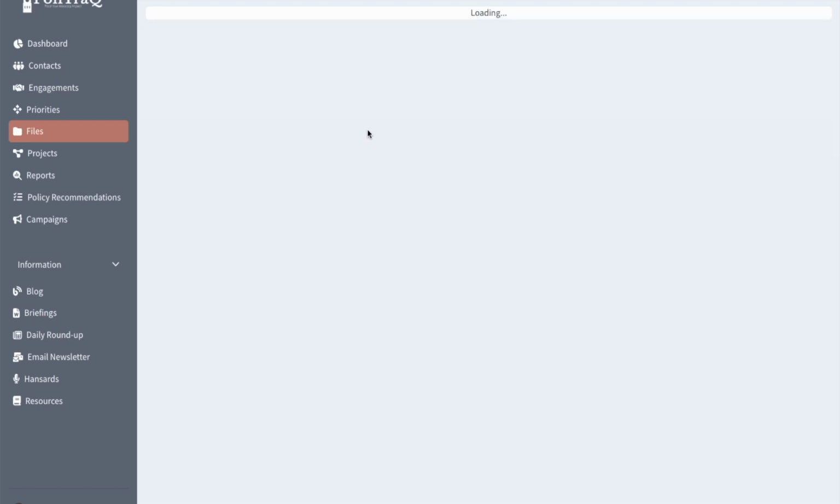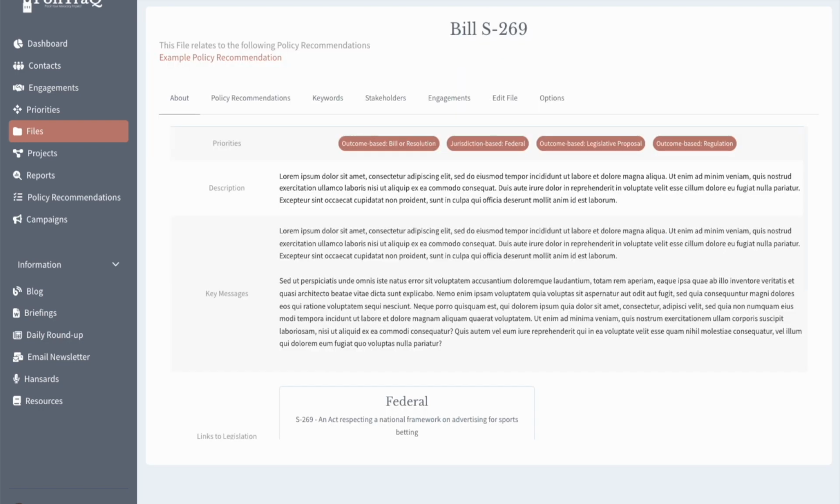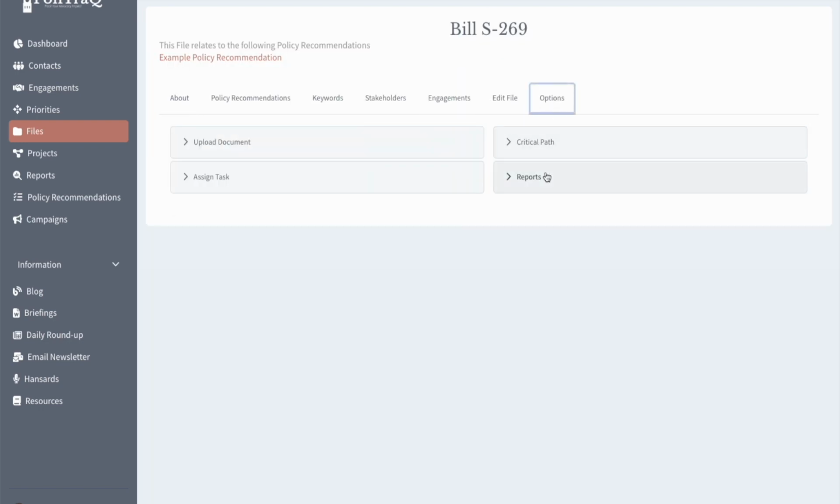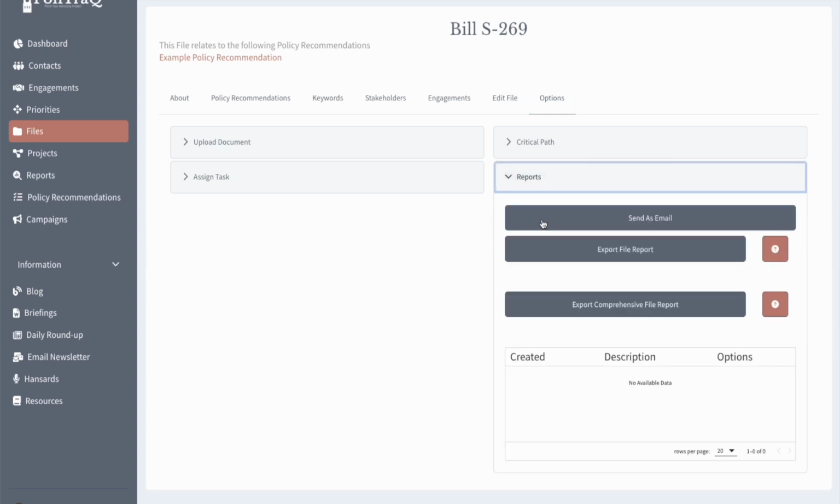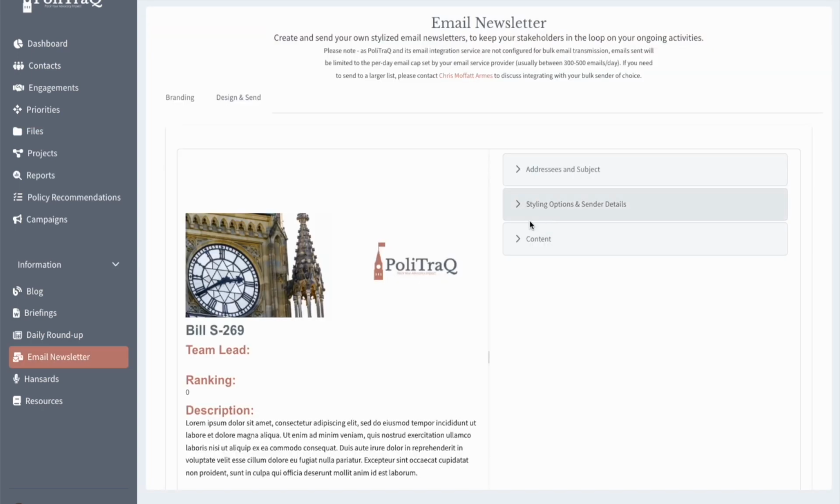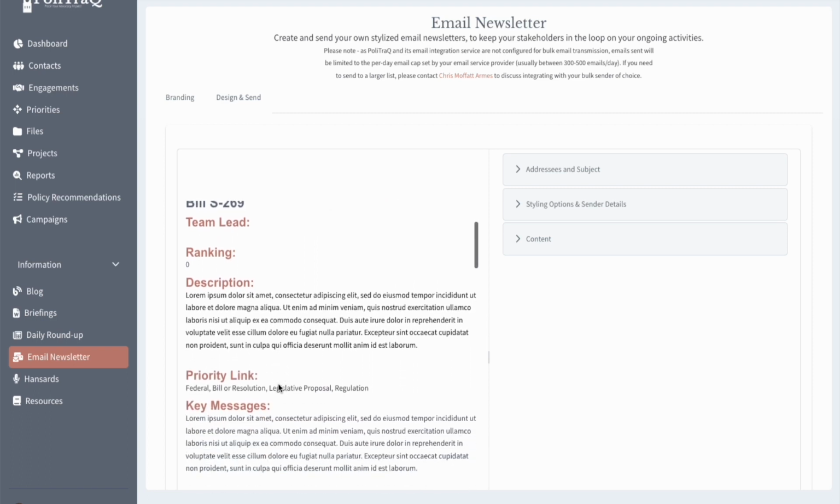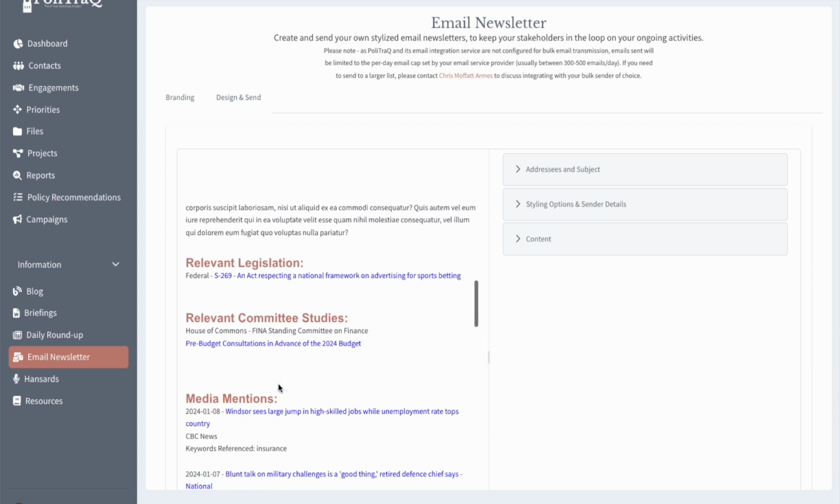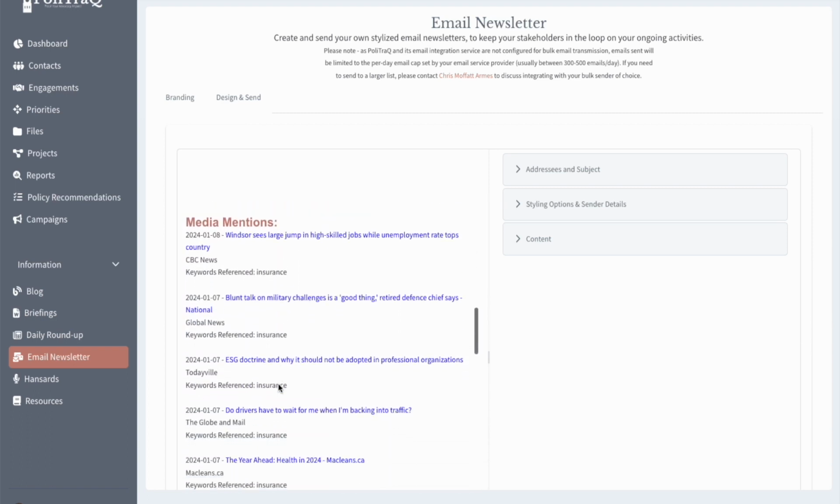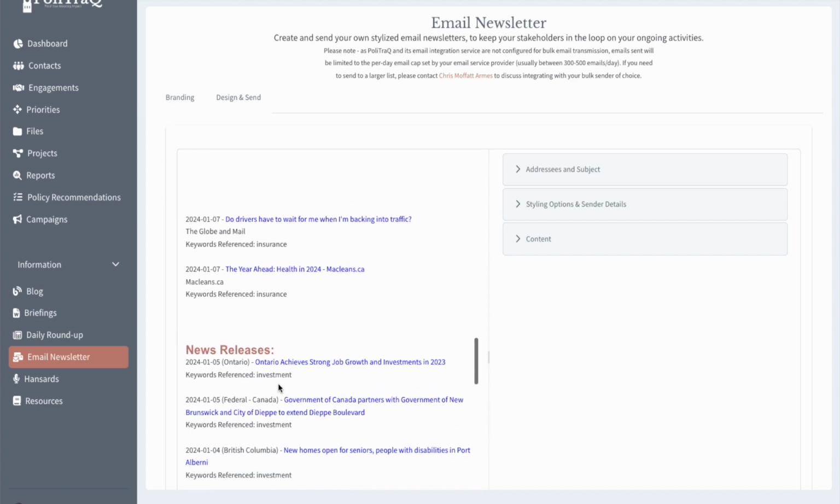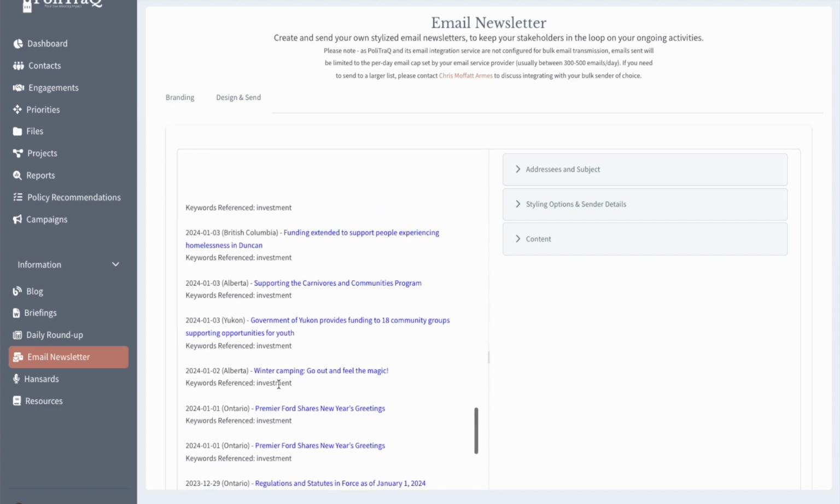The new email service can also be used to send reports for your files and priorities. Simply go to the report button and click Send as Email, and it will pull all of the relevant information about that particular file, including your key messages, relevant studies and legislation, media mentions of your topics, news releases, and more.